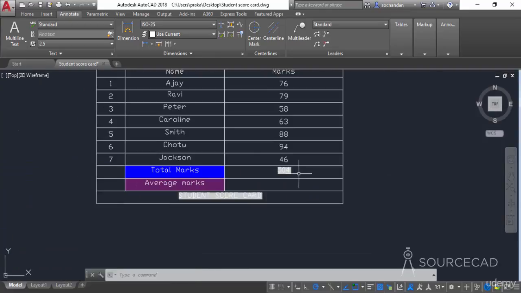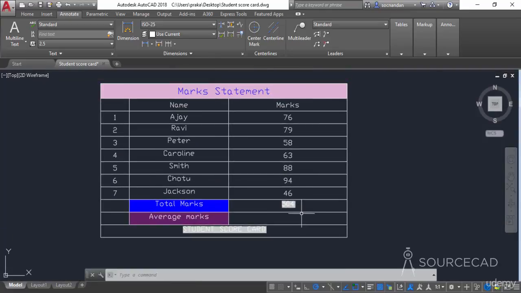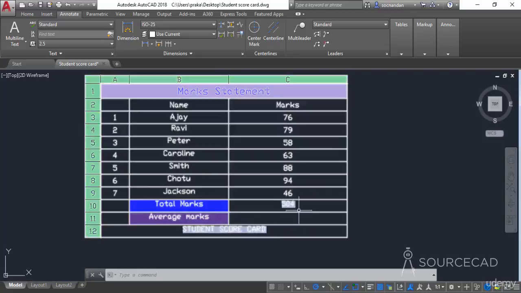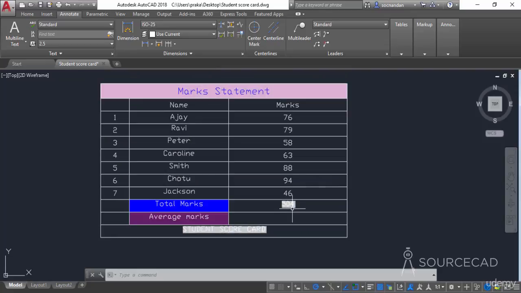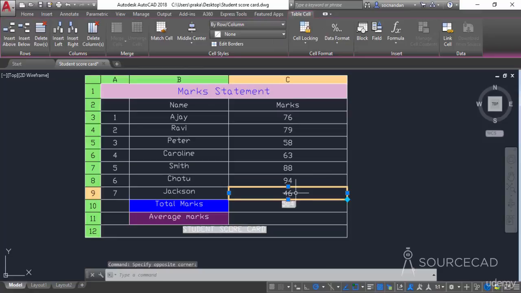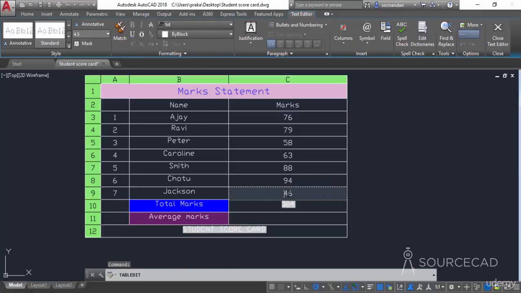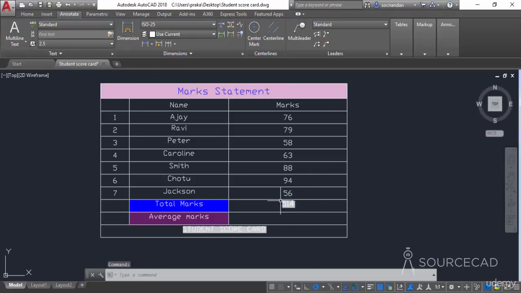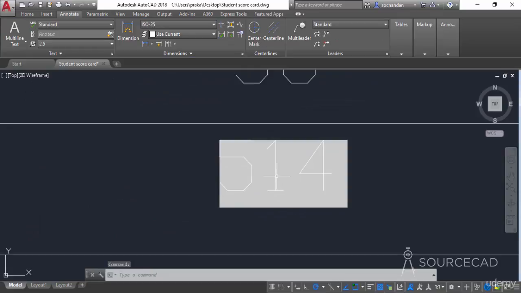Now this is also a field as indicated by the gray background, and if you change any of these values, the field will update. So in this case, we have 504. Let's change any of these values. So I'll change this text. We have 46 here. Let's change it to 56. Now click outside, and let's look at the field. Now we have 514 instead of 504. So the field is automatically updated.